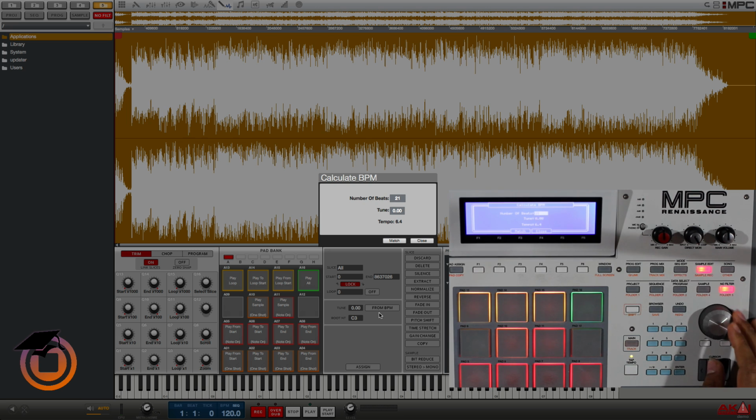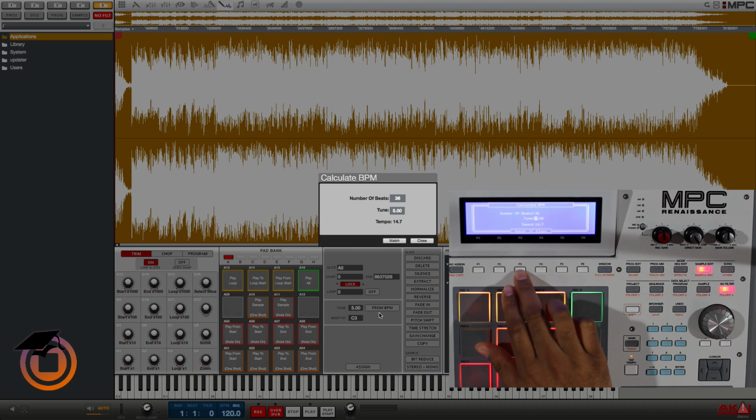So let's say I know this is 36 beats. Right now it's saying at the default tune, my sample is 11 BPM. Now if I tune this up in pitch, it's going to tell me what my new tempo is. Or I can just press this match button, and it's going to make my pitch go to a setting that's going to make the tempo of the sample match the sequence tempo.